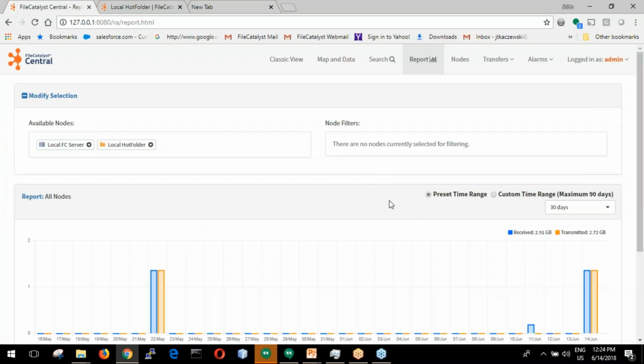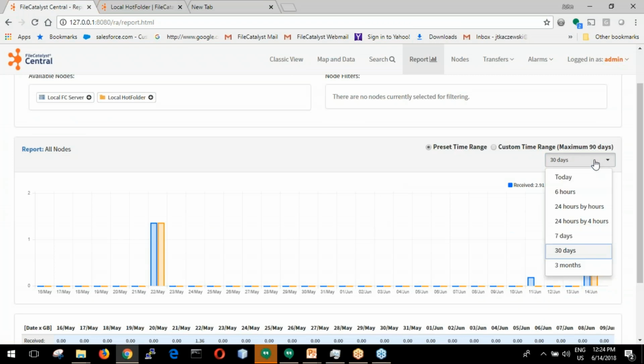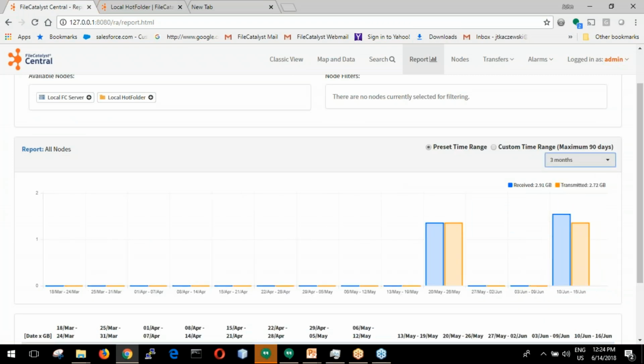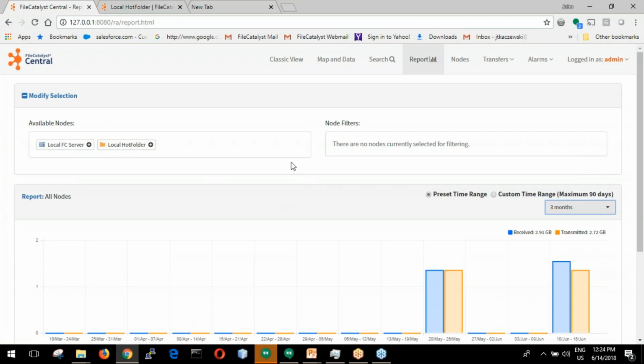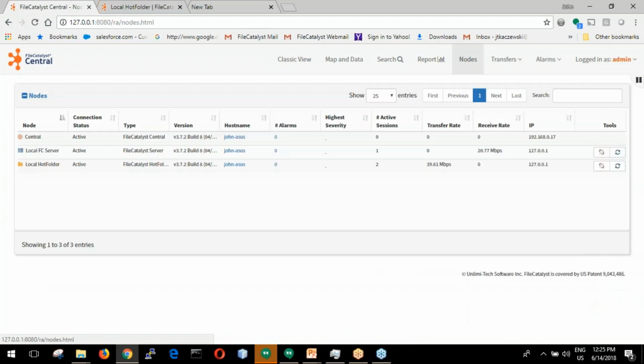Reporting will give you a full report of the transfers. You can do it from custom dates or 3 months or whichever, and you can select which nodes you want to have controlled in this. So once again, once you have several FileCatalyst servers and many hot folders as well as other client applications, you can easily control them with this application.